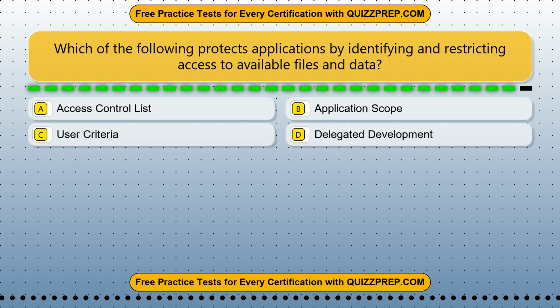Question 13. Which of the following protects applications by identifying and restricting access to available files and data? Option A, Access Control List. Option B, Application Scope. Option C, User Criteria. Option D, Delegated Development.